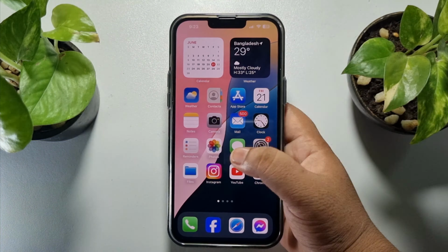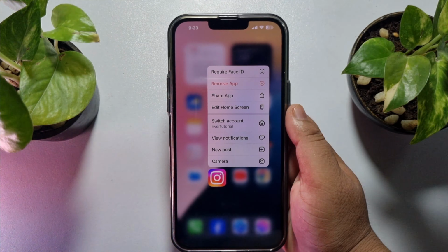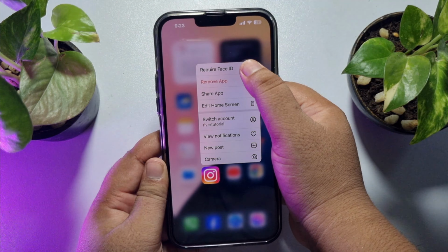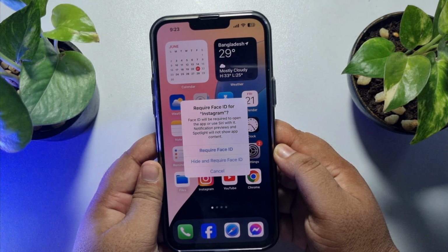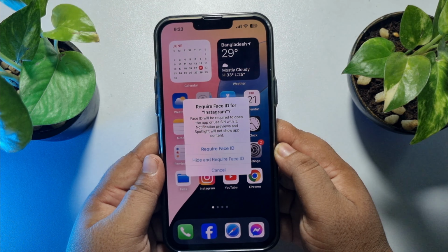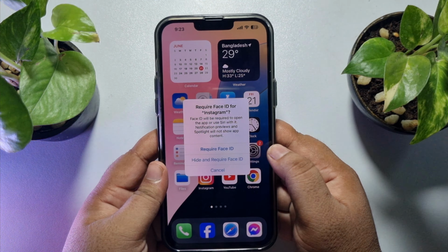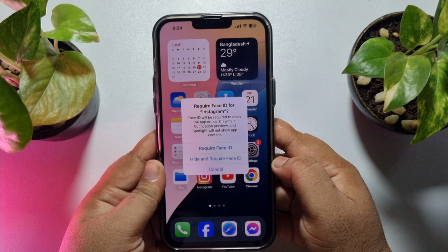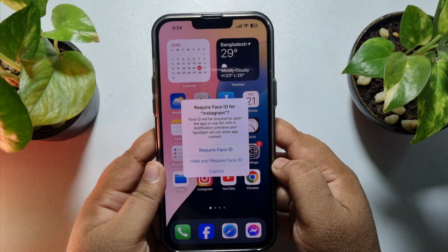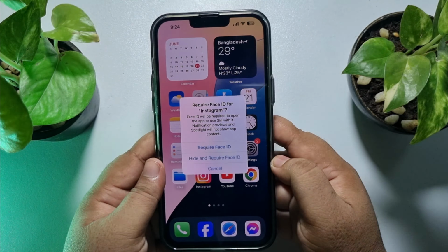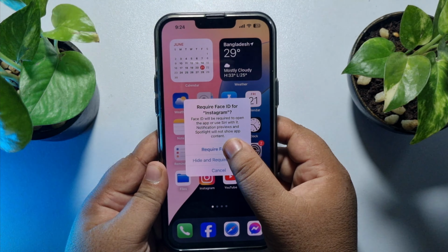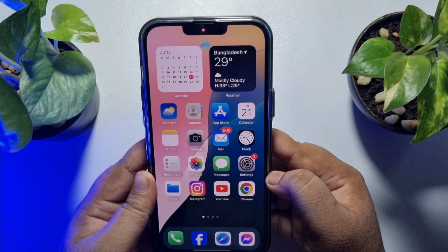in your iPhone. Now hard press on your Instagram app and just tap on Require Face ID. Here you can only lock your Instagram app, or you can lock and hide your Instagram app. So right now we will lock our Instagram app with Face ID, right? So tapping on Require Face ID, and now verify your Face ID.